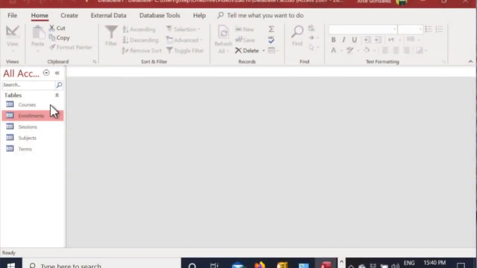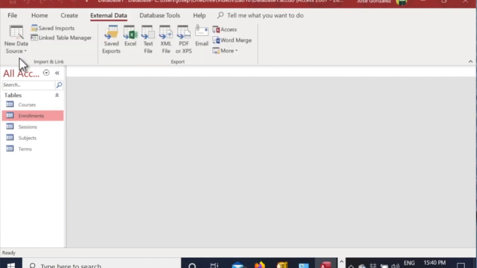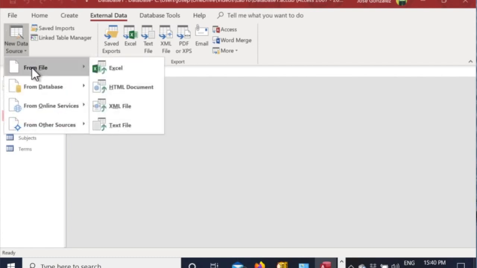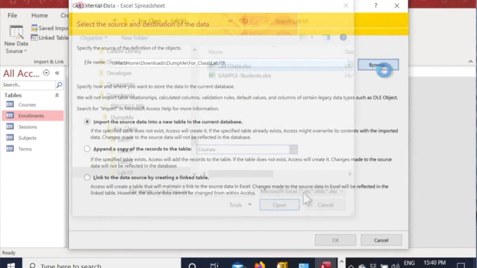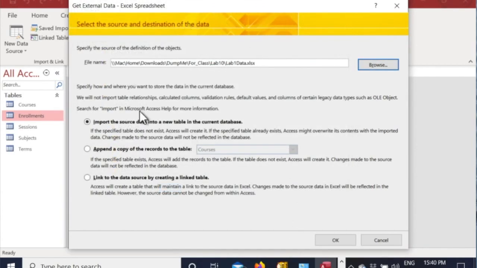The last table that I'm going to add is the students table. What we're going to be using is an import process similar to what we did before with a slight variation. Once again, we'll go to external data. I'm going to bring a new data source, and it's going to be a file, Excel file, and it's going to be the same file that we used before. I'm going to open it, but this time what we're going to do is we're going to create a new table.